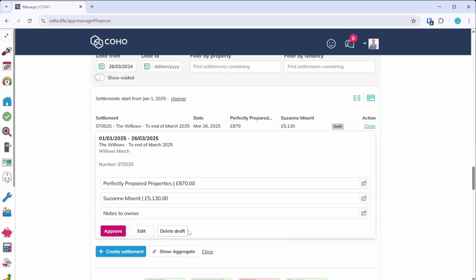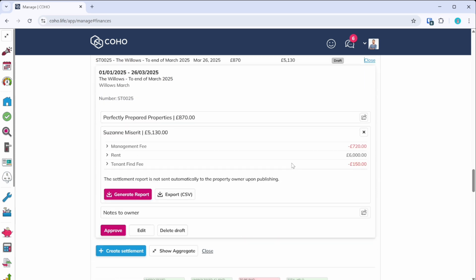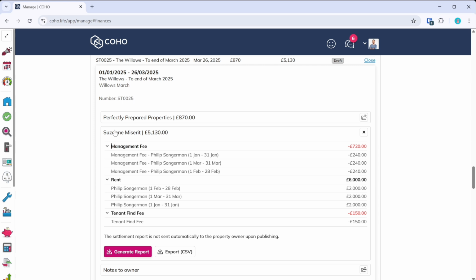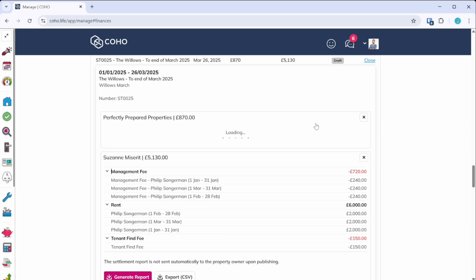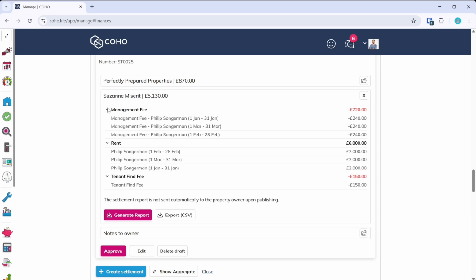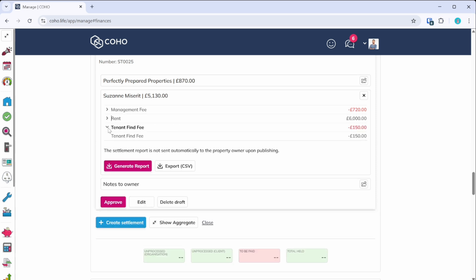So previously we created this draft settlement for Suzanne, covering the 3 months of rent. We can get an exact view of what Suzanne will see once we publish this, and also what our organization is earning from the settlement. See here the rent charges, the management fee, and the tenant find fee.